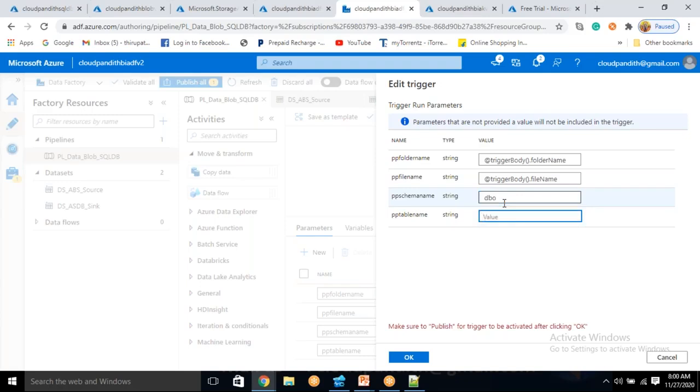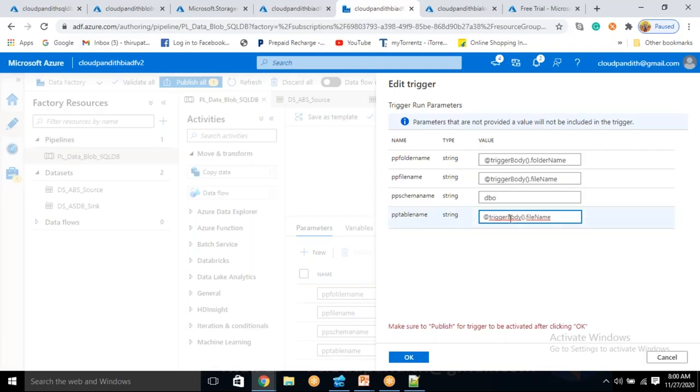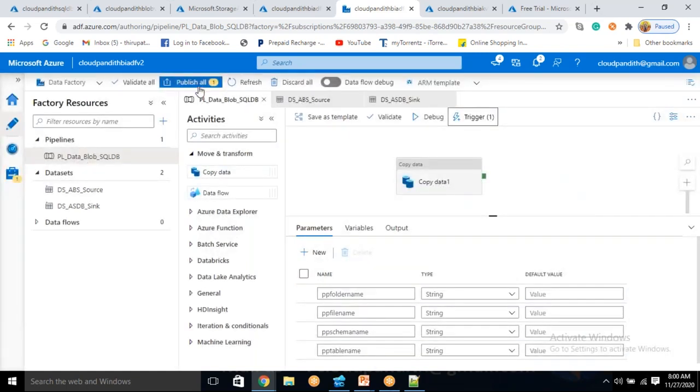Next, based on the file name, I want to create my table. So I'll just pass exactly the file name. I want to create the table name, so I am passing my file name as the table name. Understood, friends? Click OK. Now I'm just publishing, just publish all, click publish. So now you understood, friends, how I have created the trigger. Now I have attached the same trigger to the pipeline as well.